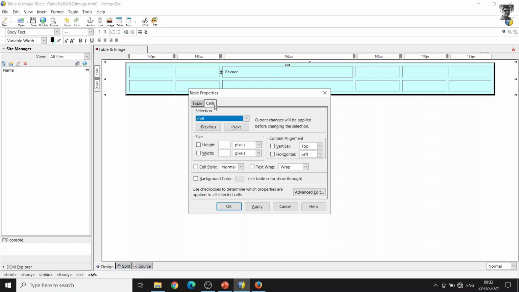The only thing in the cells tab you need to remember is, before changing anything, you need to put a tick mark here, so that it means that you want to use this particular option.